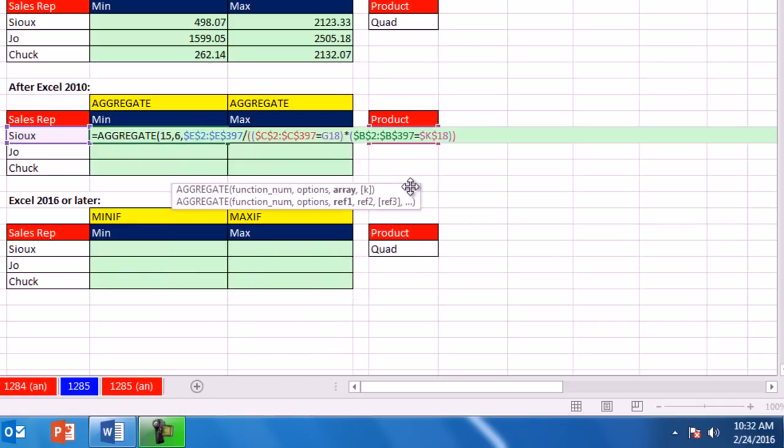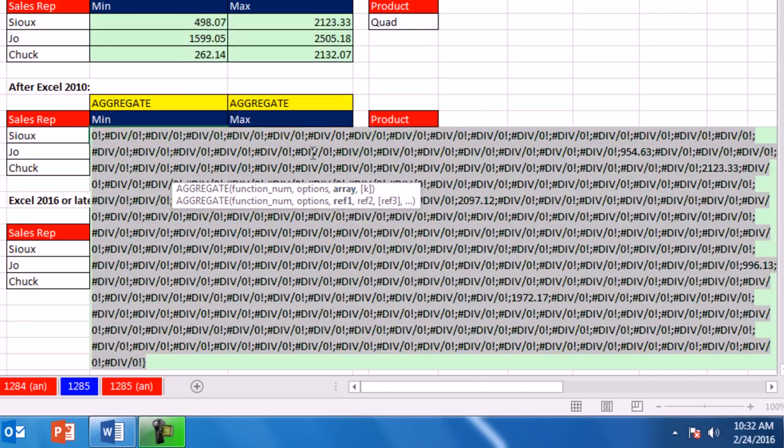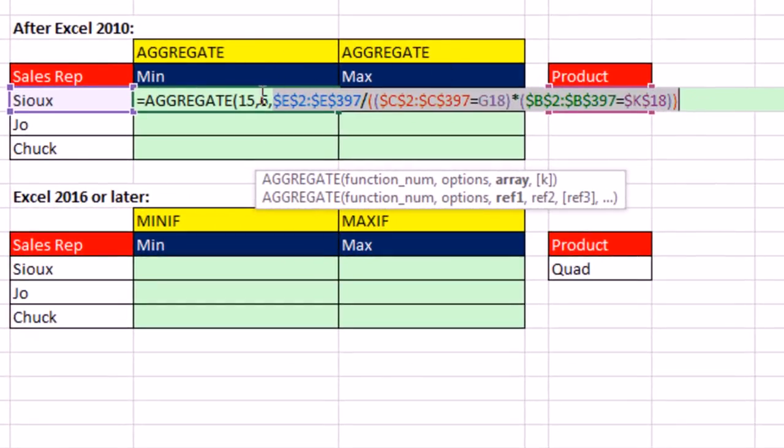And notice right here, there's our array. When I hit F9, there's our filter divide by 0. You can see there's a number right there. That means we met our two conditions. Control Z. Aggregate number 6 will do its job to ignore those errors. Comma. And we're using the small function, so our K is 1.